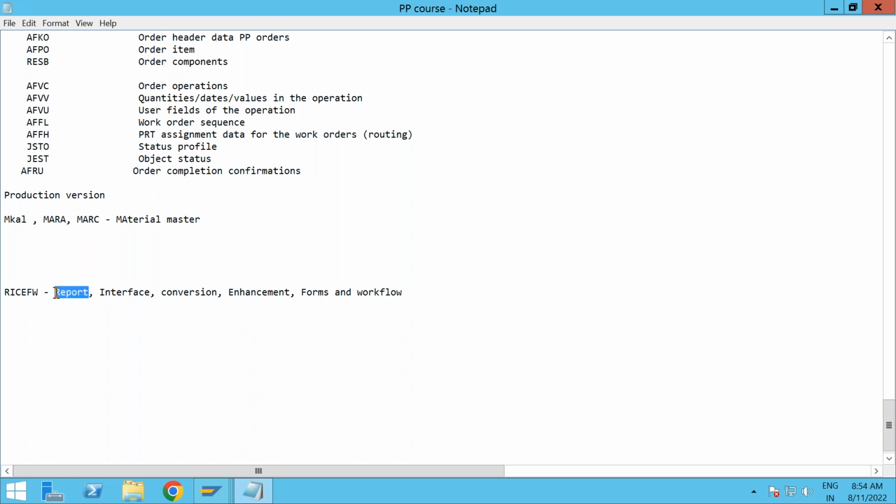Reports, yes, we do need to create some custom reports that are not available in standard SAP. Then we can use the report RICEF. And I think we have discussed most of these.